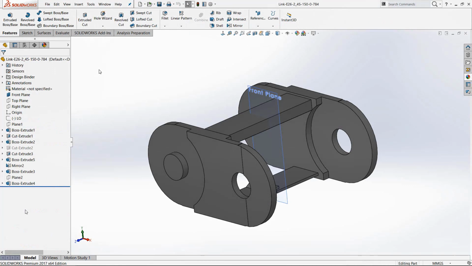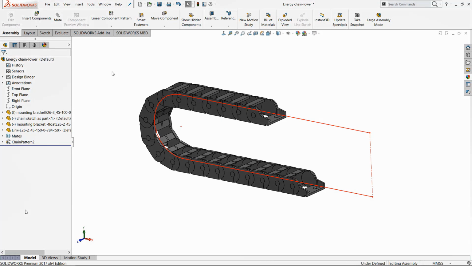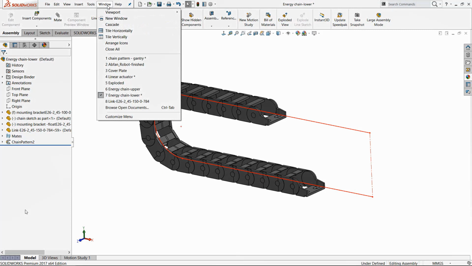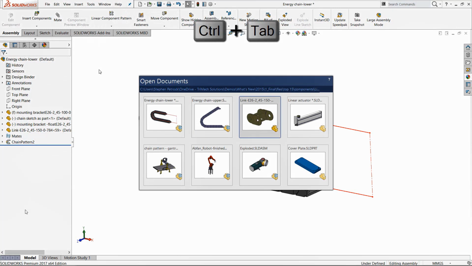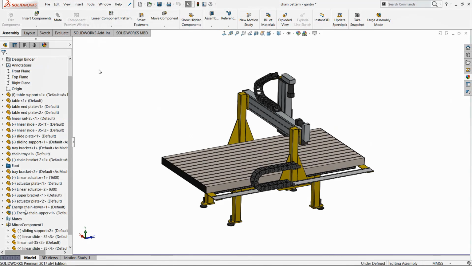Maybe you're going back and forth between things, right? And you don't want to tile the windows, for example, right? You want your full screen SOLIDWORKS. So the Window menu drop-down lists them. Control Tab is the shortcut to go ahead through them.